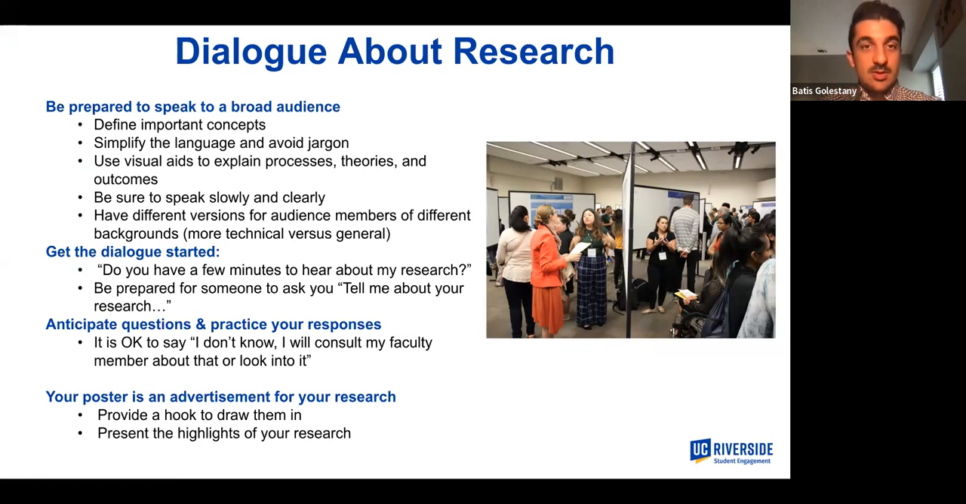In science, you need to be able to make sure that people outside of your field can understand. That's why we have a lot of respect for people at the NIH or someone like Fauci who can communicate to millions of people who perhaps don't know the intricacies of the COVID-19 virus. So define important concepts, simplify the language, avoid jargon. Using visual aids is always very, very helpful in clarifying research. Speak slowly and clearly, and have different versions for audience members of different backgrounds, so more technical data versus more general data as well.